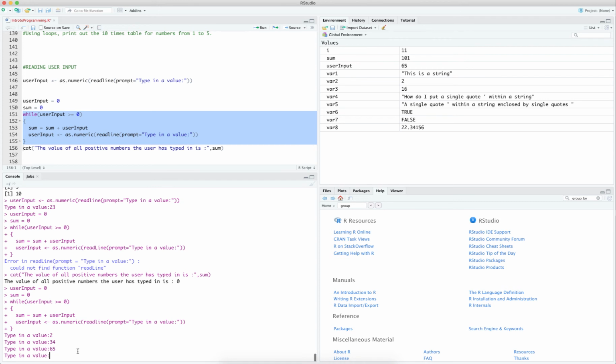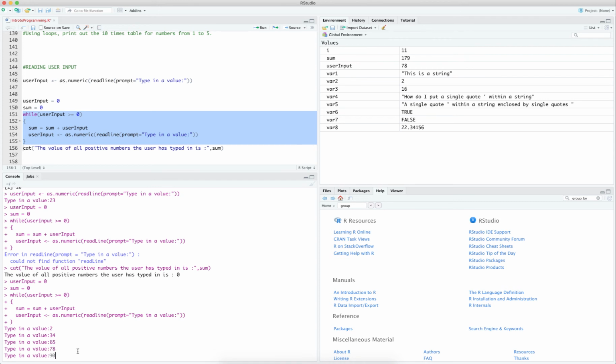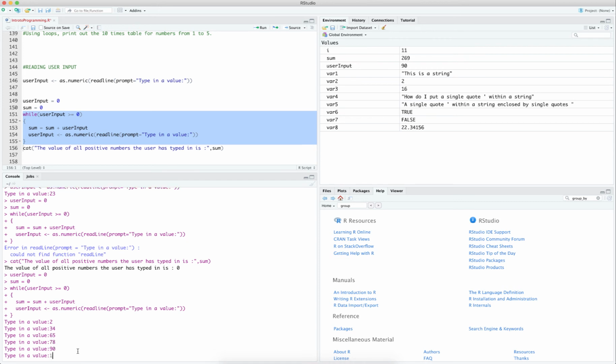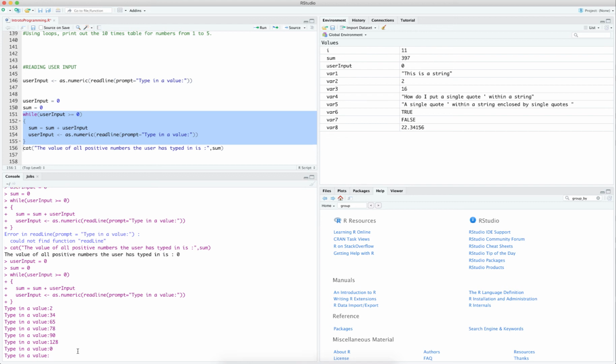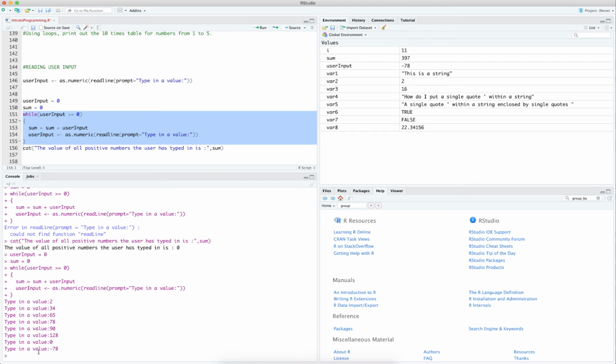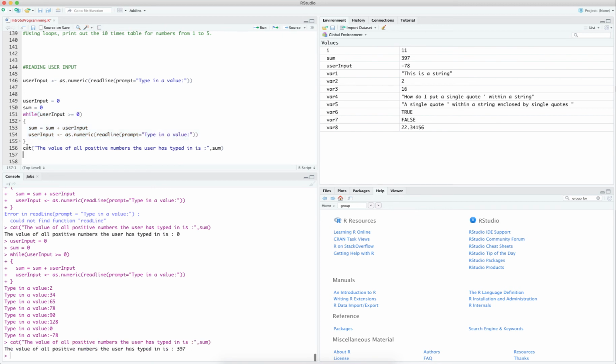34, 65, 78, 90, 128, 0, and let's say I type in minus 78. And I'm done, and if I print out cat, the value of all positive numbers the user has typed in is 397.